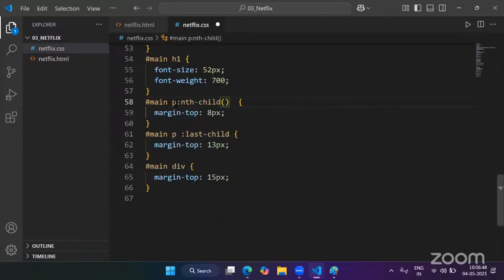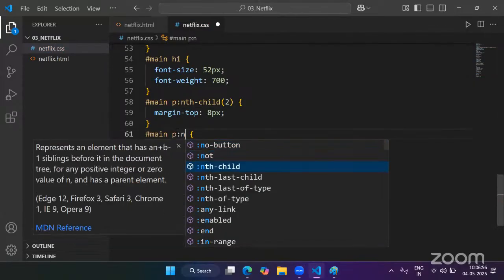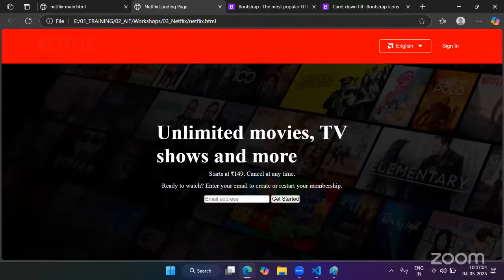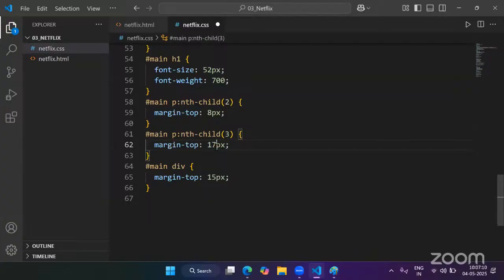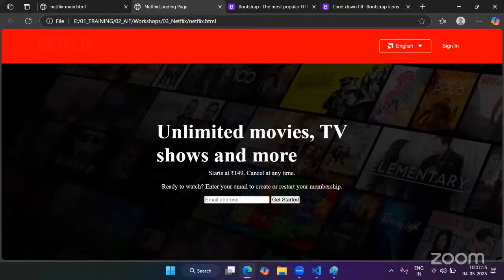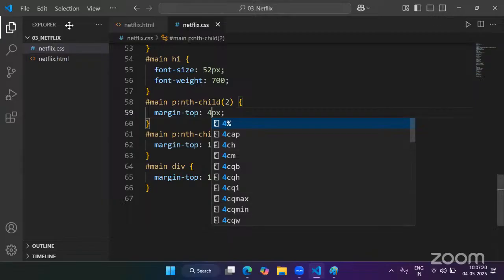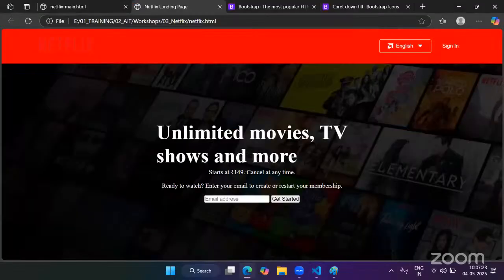And I can say the child should be 2. And here also, I can select nth-child, and I can say the child should be the third one. Now if I go back here and try to refresh, now I got this space. Now if I want, I can generate more space. Here I can add 17 pixel for the third child. Like this I got. And here I can reduce some space. Here I can give 4 pixel. That space will be reduced. So we got something like this.